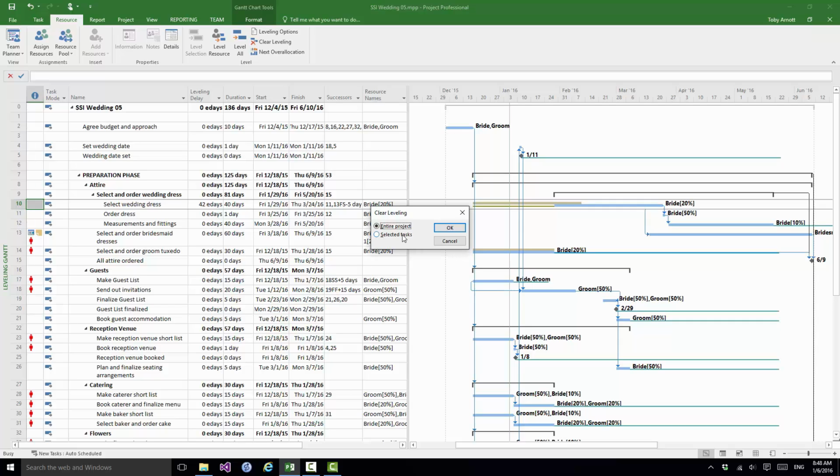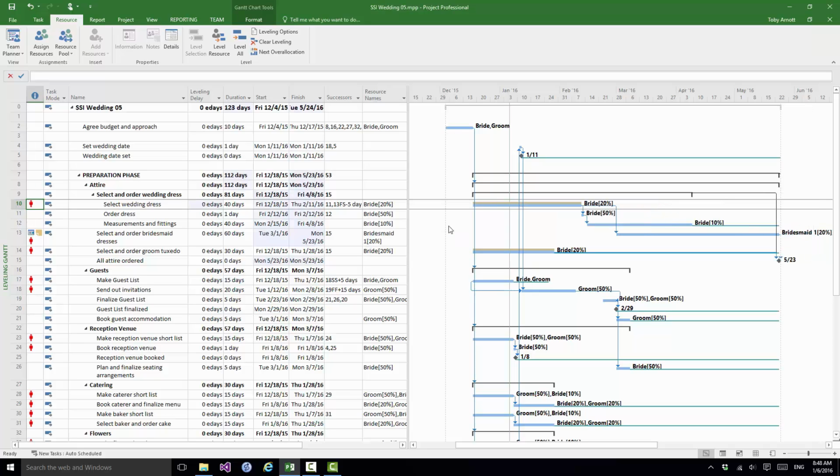As I've only done one bit of leveling here, I'll stick with the entire project, click on OK, and basically what happens is that task goes back to where it was before. And if I now reverted back to the Gantt chart view, it would look exactly how it looked before. And of course I've got my overallocation indicator on the left there for task ID 10.